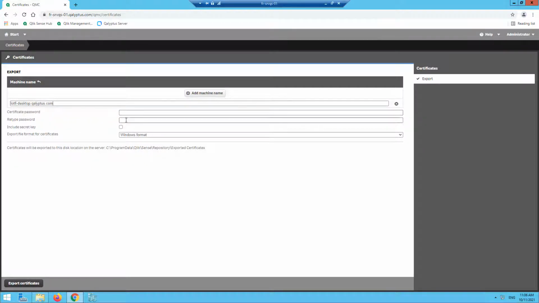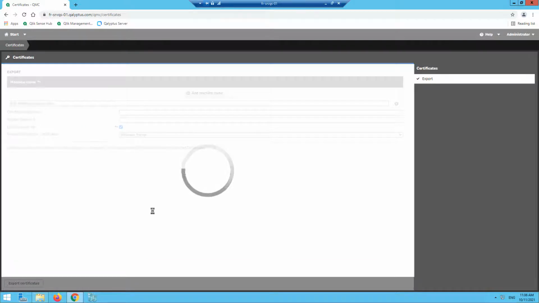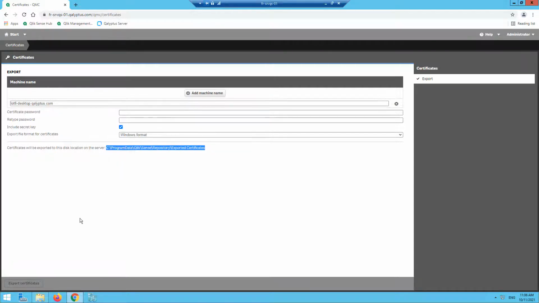Leave the certificate password and confirm password fields blank. Select the Include Secret Key checkbox. Then click Export Certificates. Now, the certificates are exported. We will copy and save the client.pfx file on our machine.